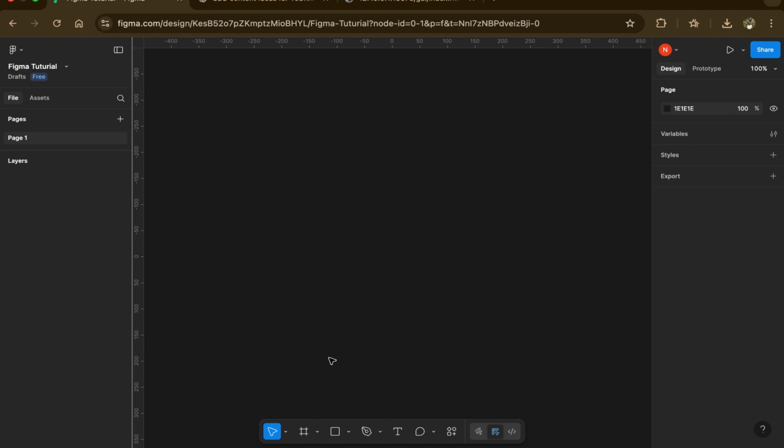And under the frame tool, we have the section tool as well, which allows you to create sections that group your frames according to different flows or uses. So if your file gets heavy and you have lots of frames, you can use the section tool to group your frames into different sections of your design.